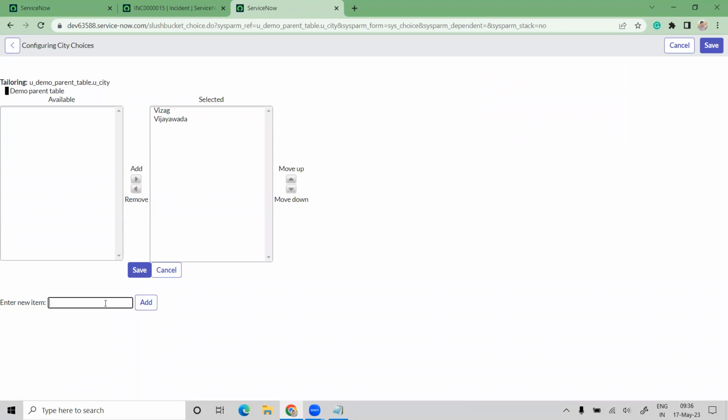Okay, now let's go with Tamil Nadu: Chennai, Madurai. Karnataka: Bangalore, and any other states. Coimbatore is from Tamil Nadu only, right? Let's say from Kochi. Mysore, yes. Thank you. Yeah, save it.